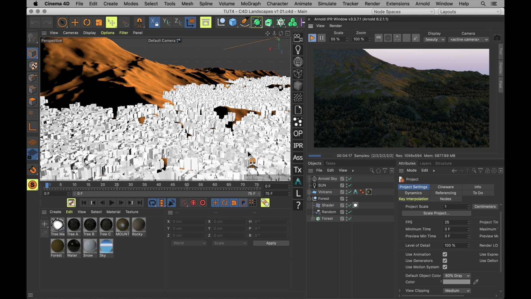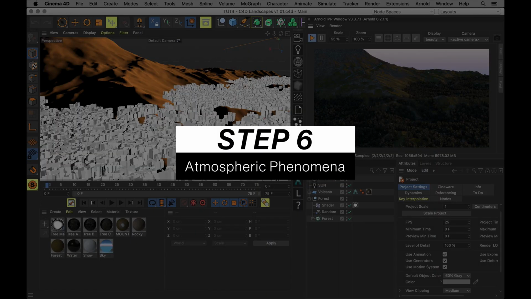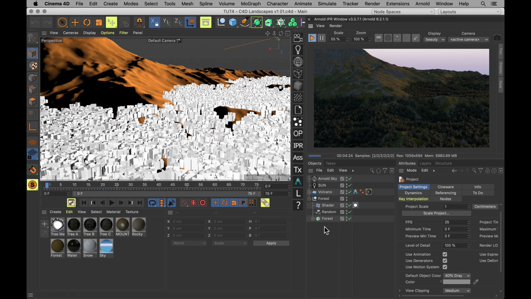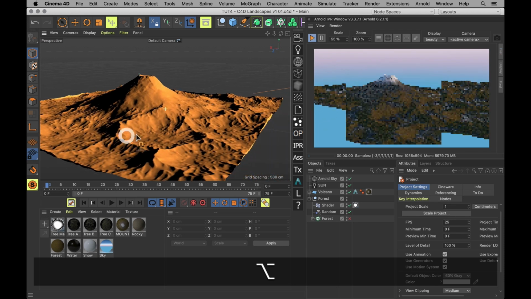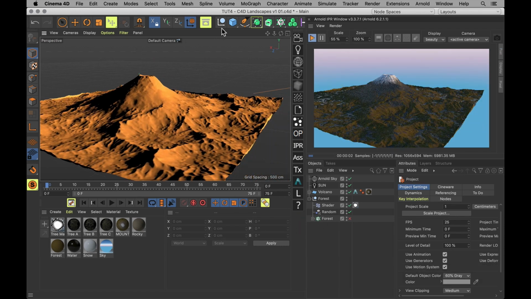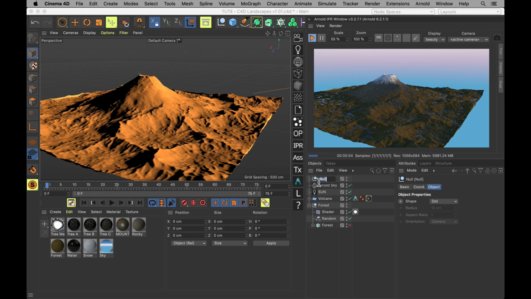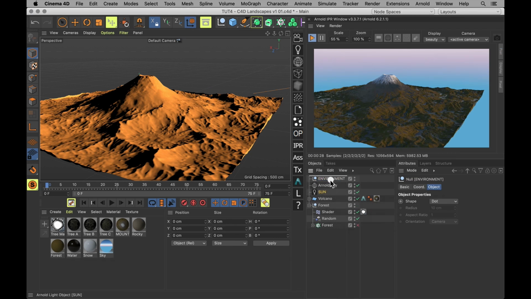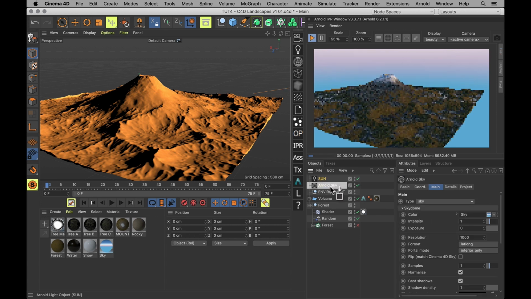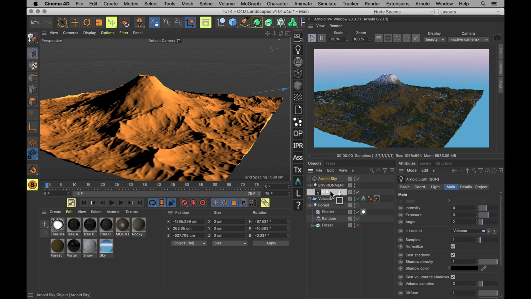See, the real world has something called an atmosphere around it, and we should too. So temporarily, just for speed of working, I will disable the forest. Then we can move around a little bit easier. First of all, let's make a null object and call that one environment. I'm going to stick both the sun and the sky into that, if I can hit it.